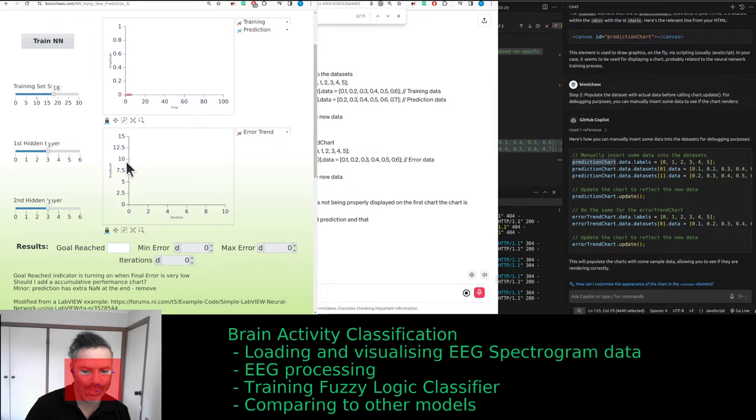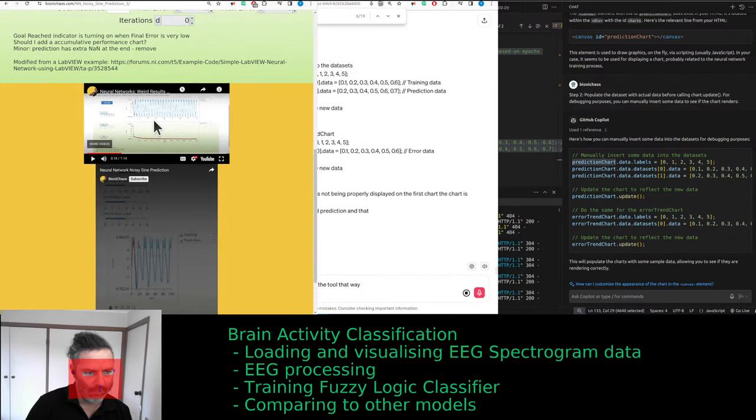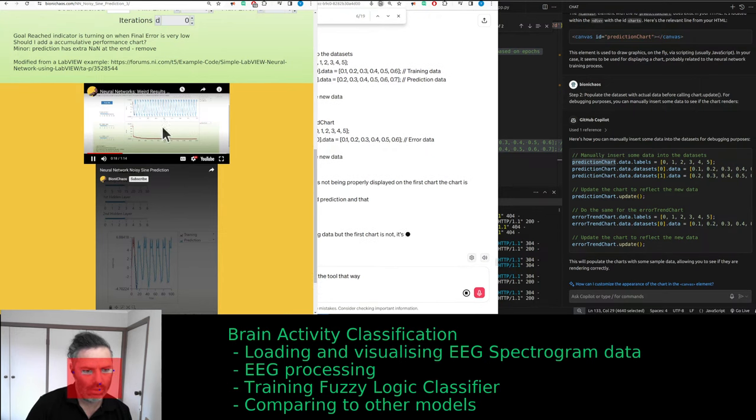This will be a replacement for this older tool that we had in... the output is a prediction.